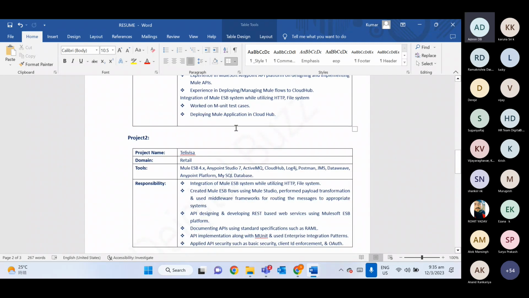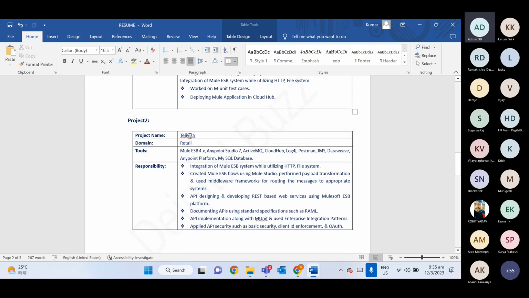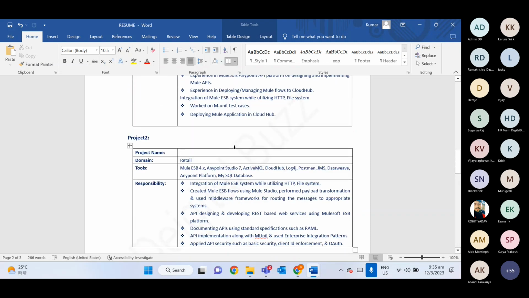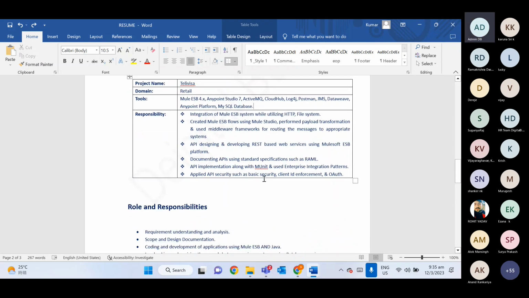Now coming to the second project. As I mentioned, if you are going to apply for 2 to 3 years, you must have experience in 1 to 2 projects. So in the second project, again you need to give some detail about the project you have worked on, your role and responsibility, what tools and technology you have used, and which domain it belongs to. So this will be your project detail.